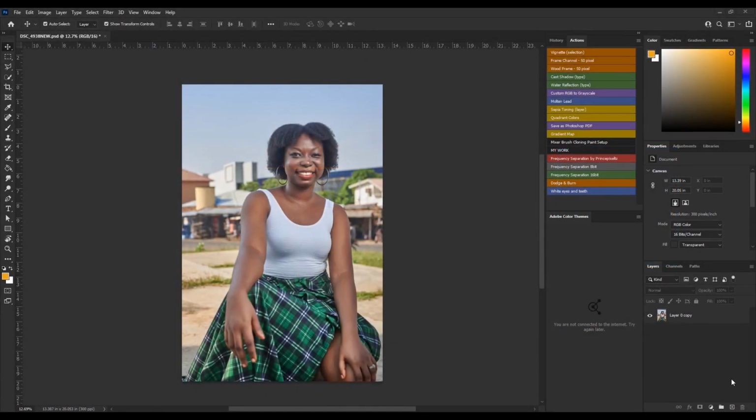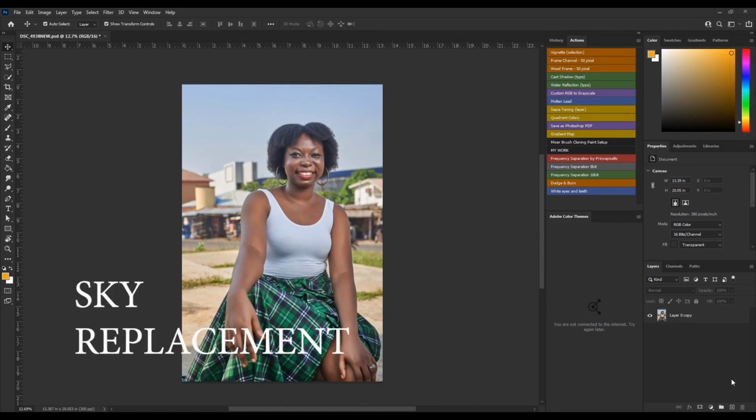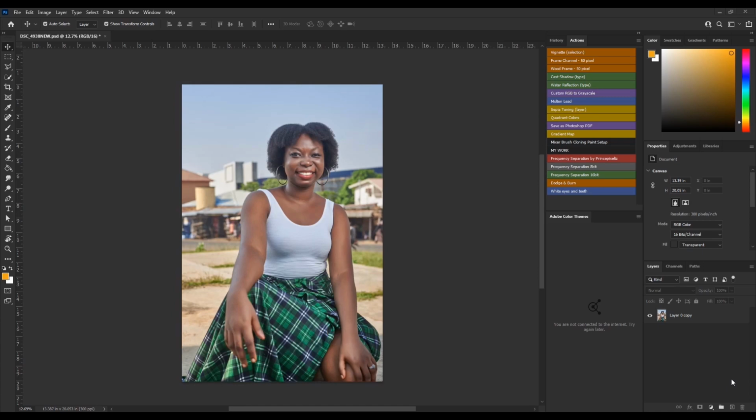Alright, this is another amazing tutorial where I will be teaching you sky replacement in Photoshop. But I will not just show you how to change your sky in Photoshop. I will also explain how to make it look real in Photoshop, and it's very simple.